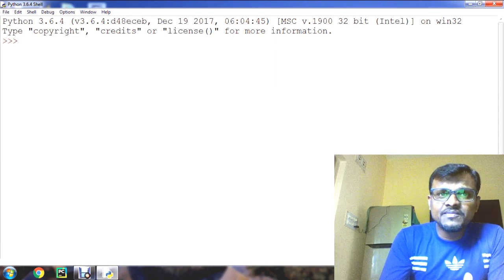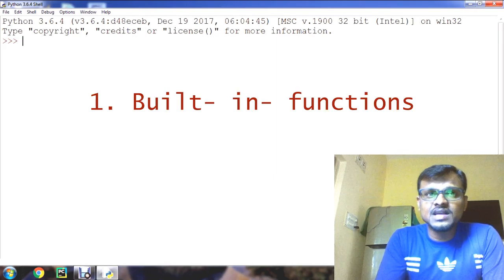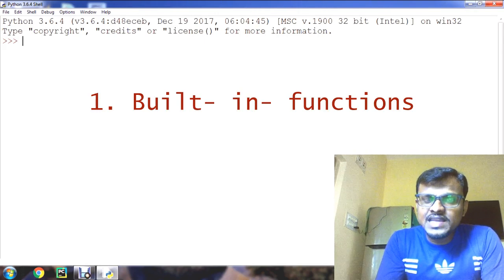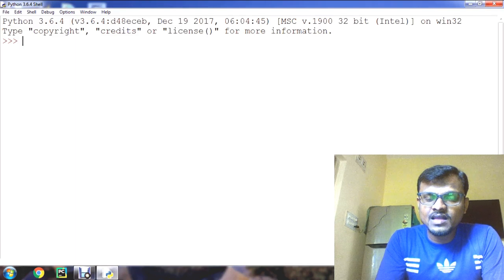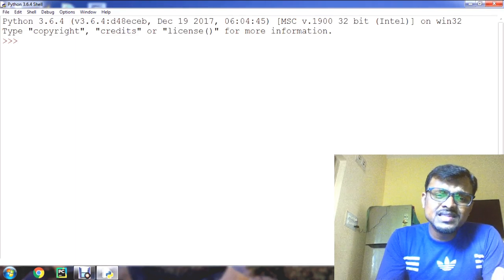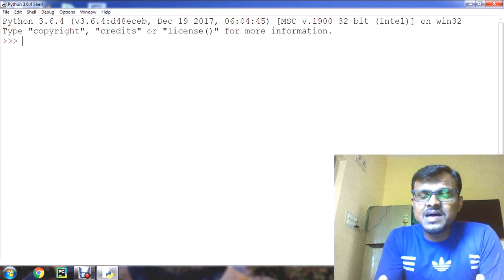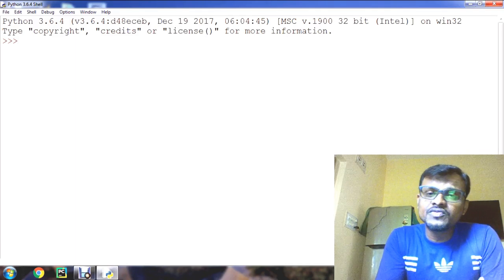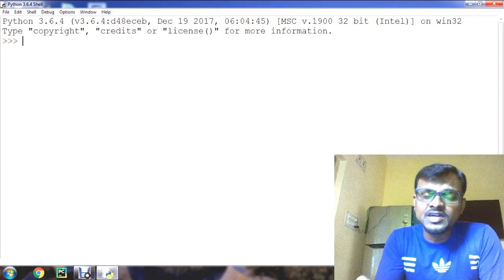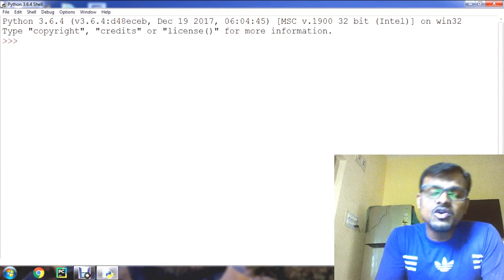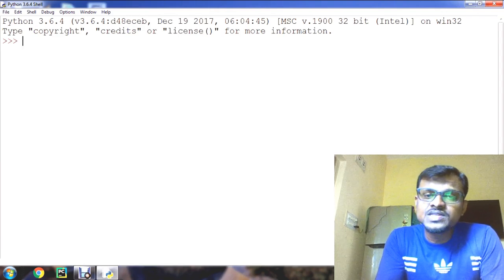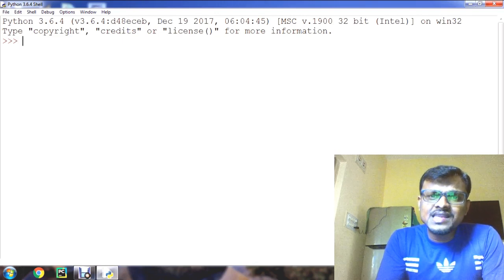So let us see the built-in functions in Python. The built-in functions are the ready-made functions in Python that are frequently used in programs. We may have used some built-in functions in our previous programs also. For example, for getting the input from the user, we have used the input function, and to display the output on the screen we have used the print function. These are all built-in functions in Python.